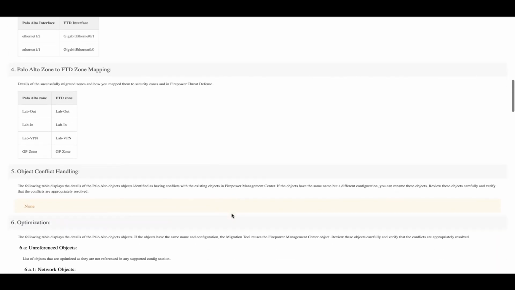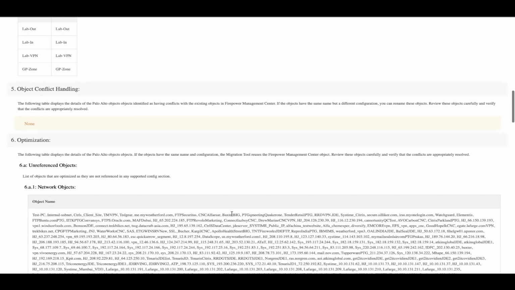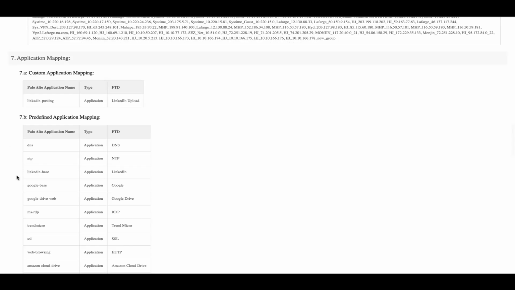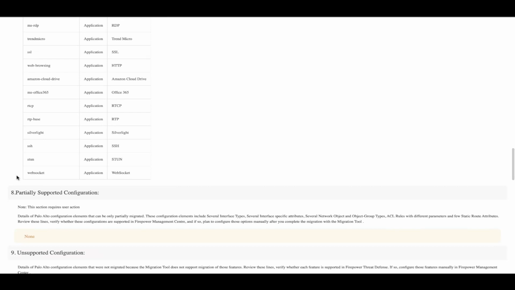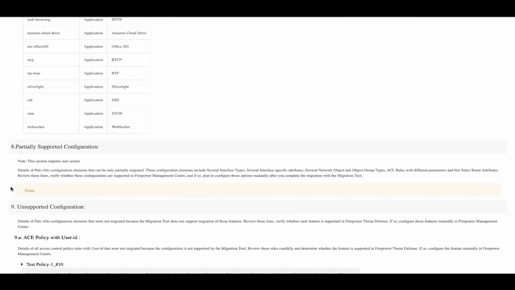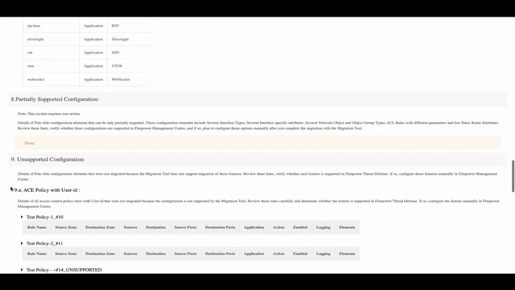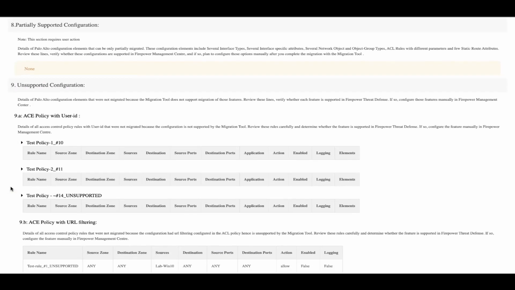It lists all the objects which had a conflict and how it was handled. It will list the network and port objects which were not referenced in any policy and hence not migrated. It provides the list of the application mapping done by the tool. It also provides the configuration that is not supported or is partially supported on the FTD.